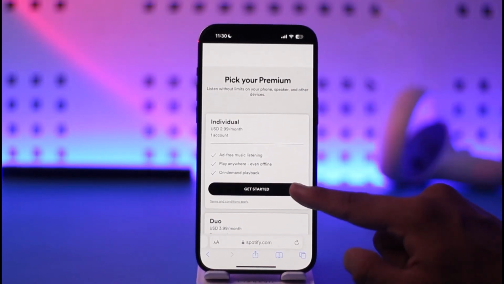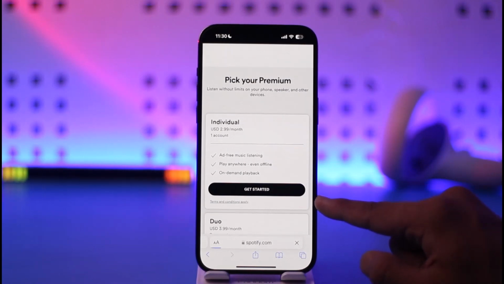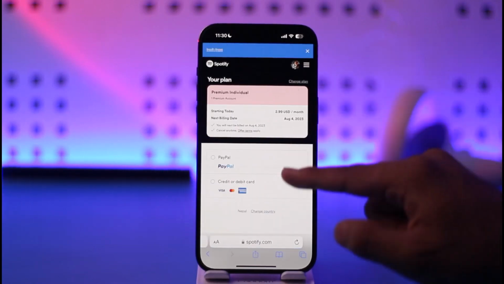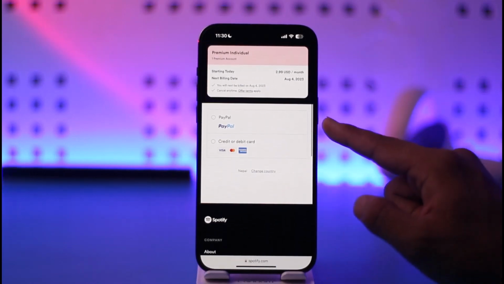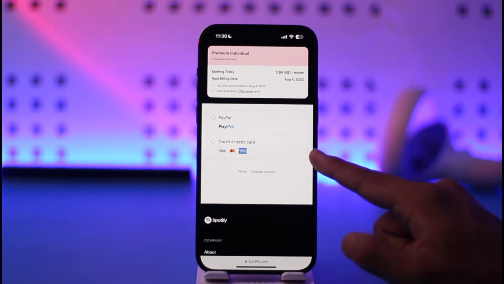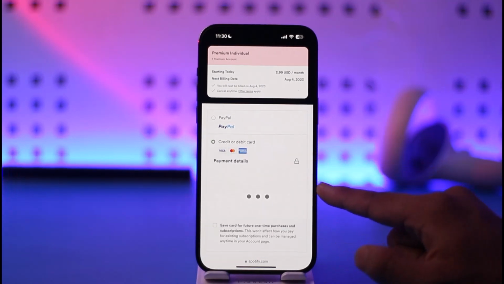I can just tap the get started option here, and as I tap the get started option, on the next page you can see my plan. I can change this if I want to. Now you can simply fill in your payment details, such as whether you want to link or pay with your PayPal or with your credit or debit card. Depending upon what you want to do, you can simply select that.